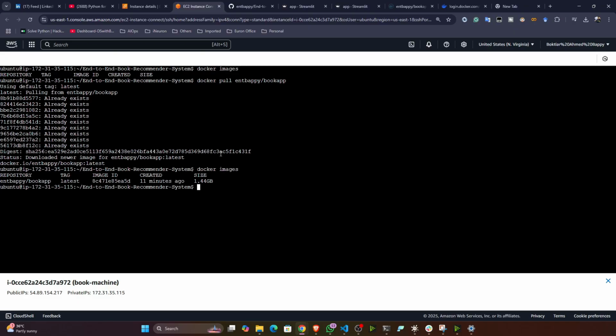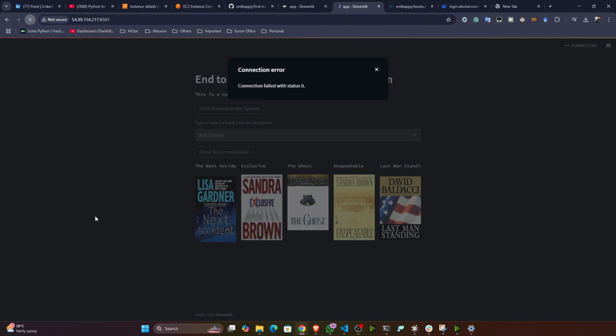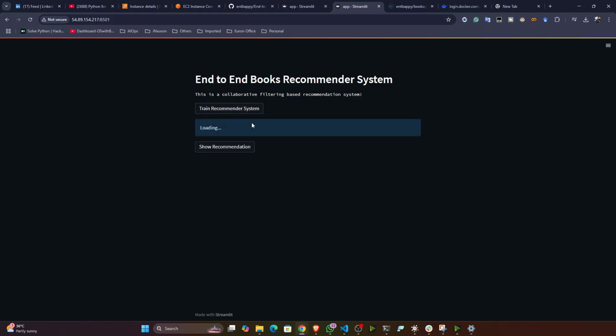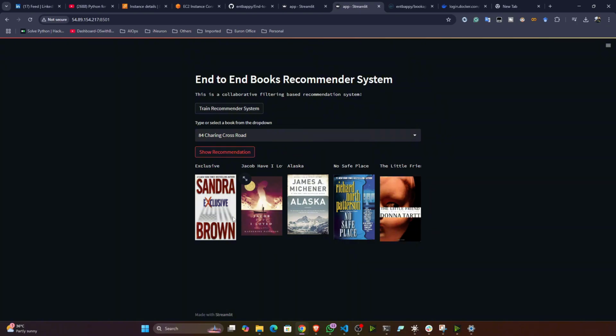Now if I want to execute, so this is the command, docker run. This was the command. Now it is running again. If I come here, if I refresh, my app is running again. Okay, now if I do the show recommendation, see, okay, it's working.